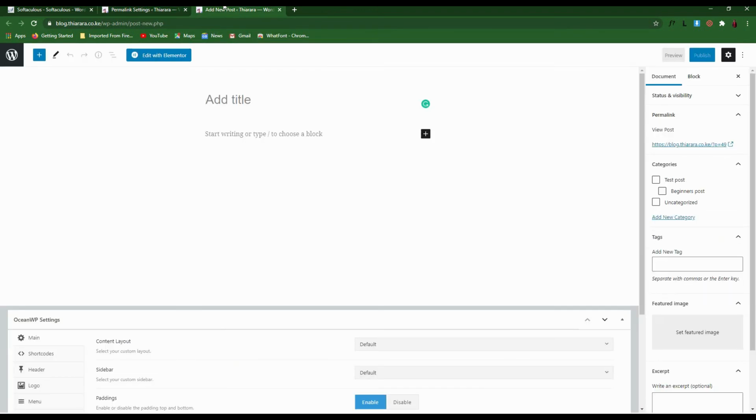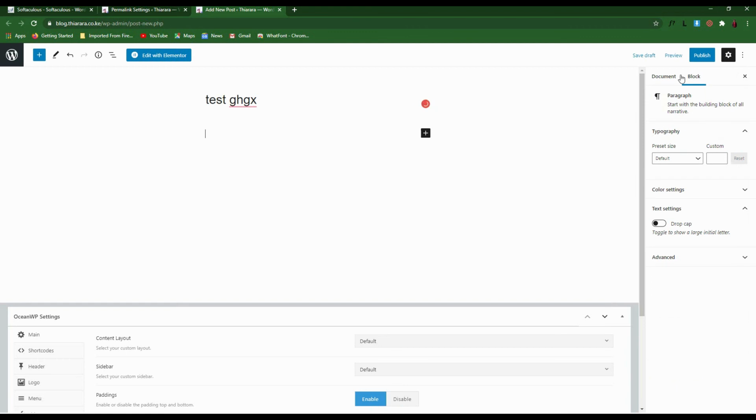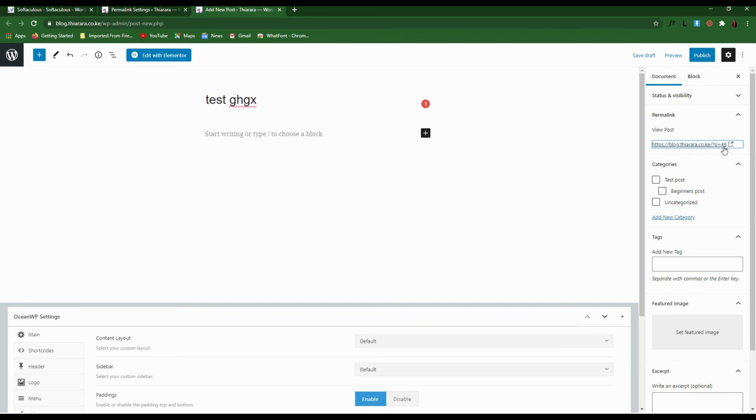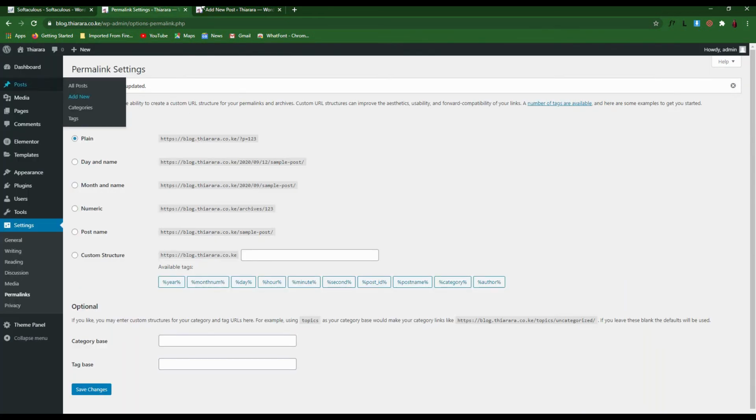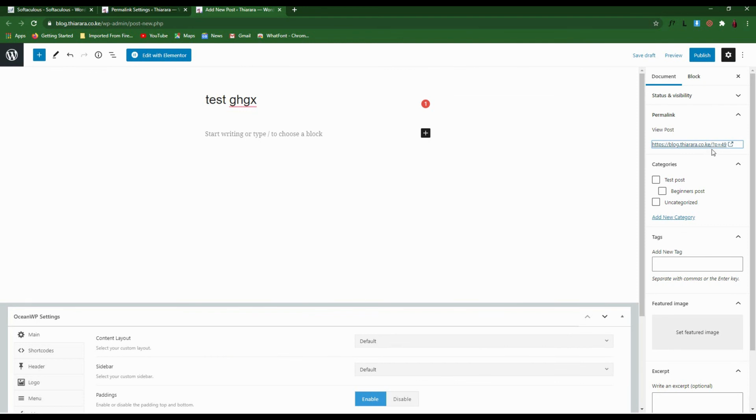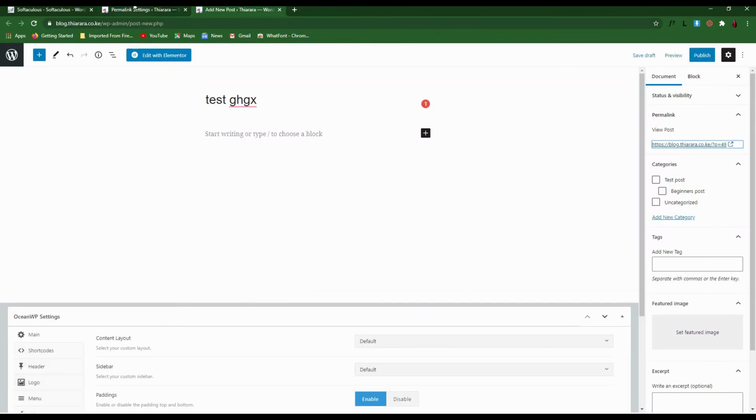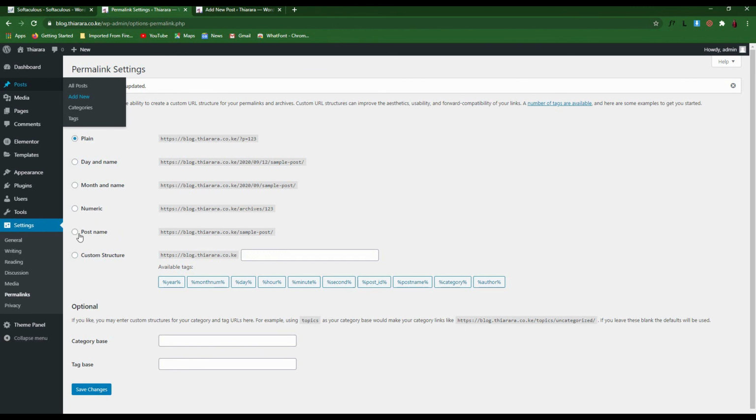Once you click here and decide to add a post like that, you come to the document and the permalink. You see the permalink has changed. If you open the link, you can see how it looks. Even if you open the post, you see how it will look. I don't really like that. You see, it doesn't even recognize the page. So we need to select the post name and save the changes.